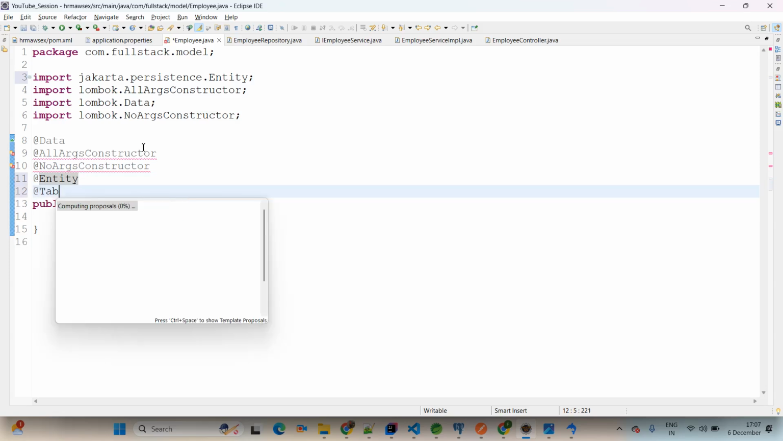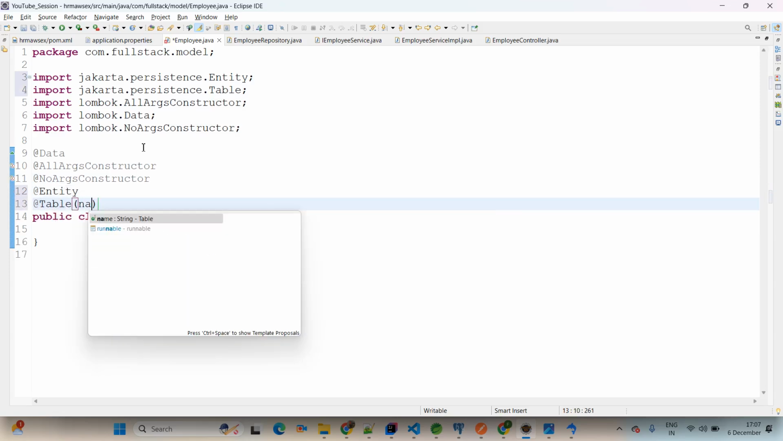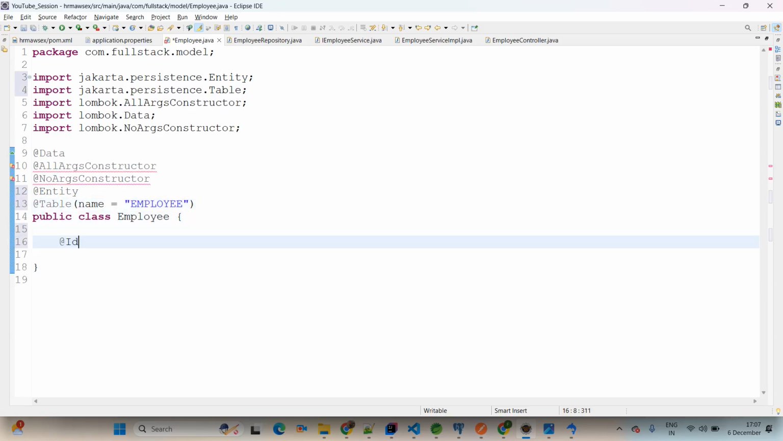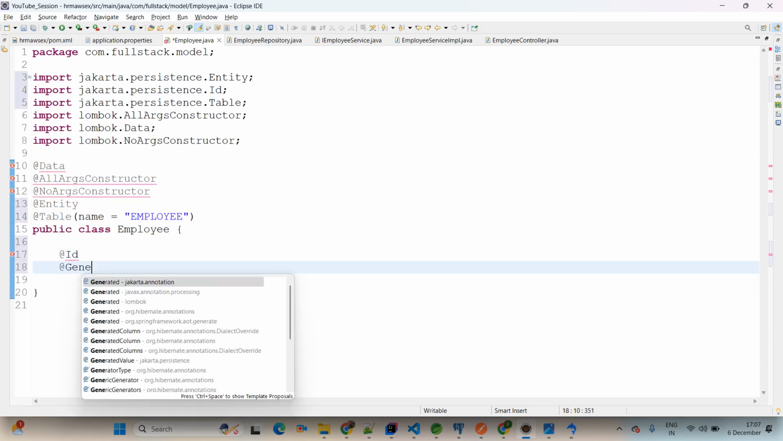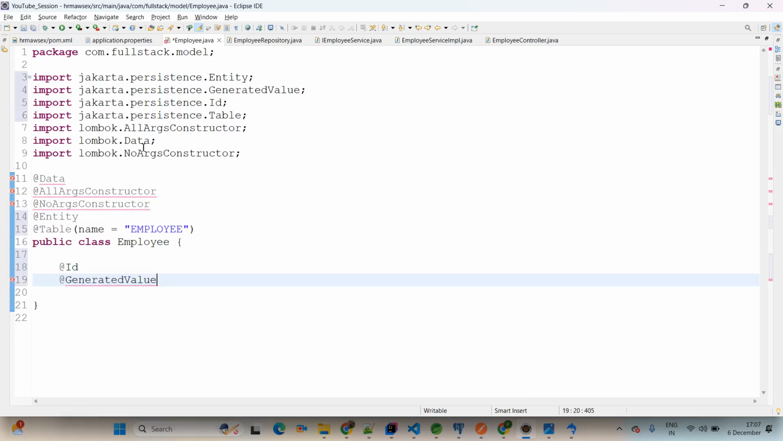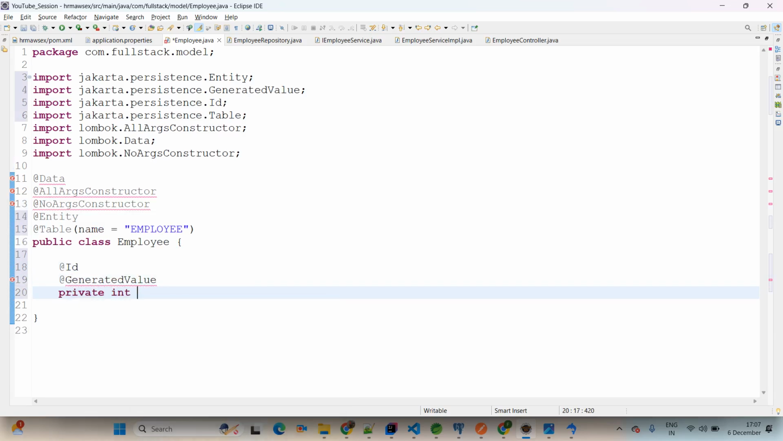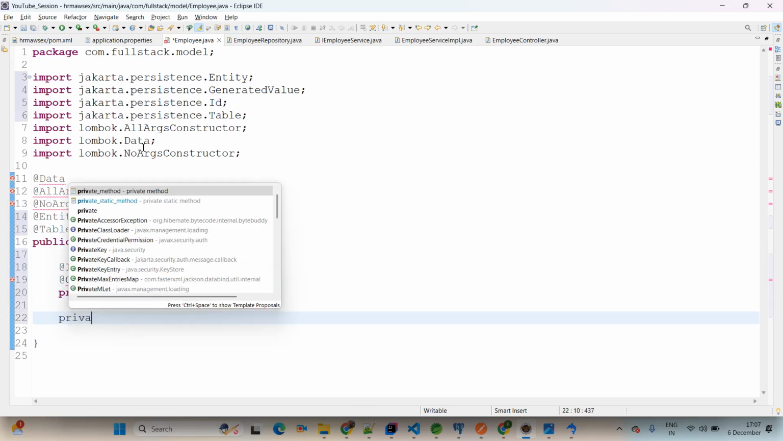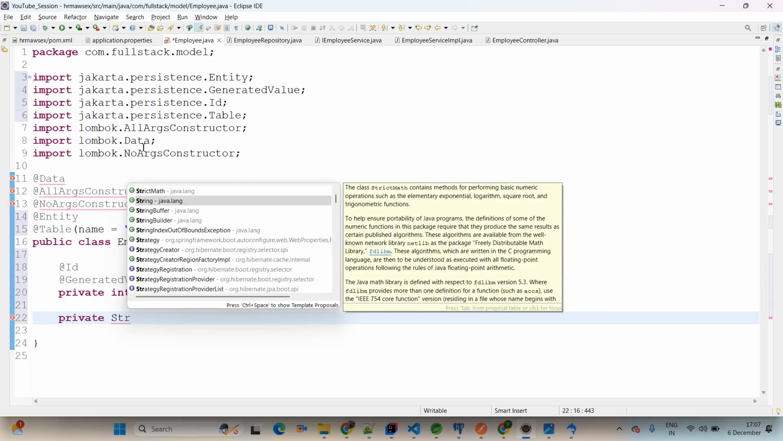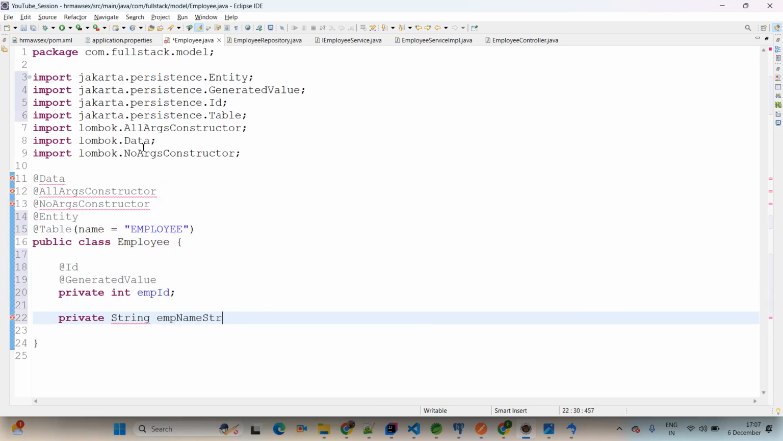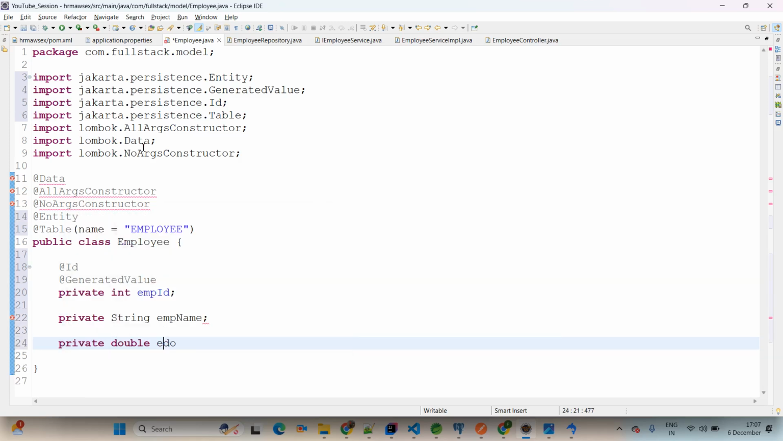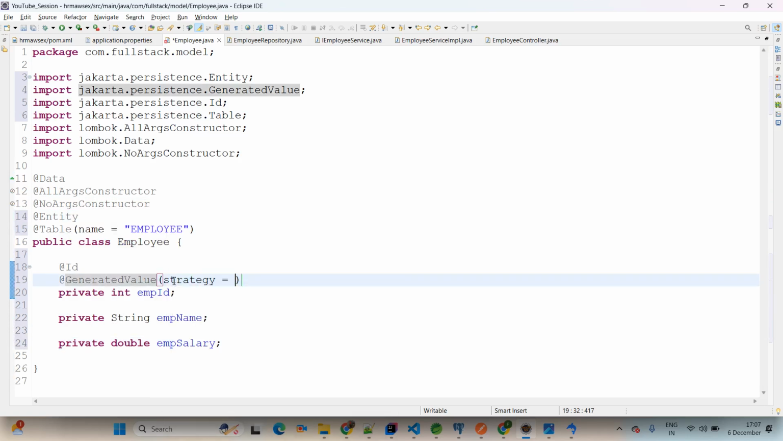Now we are using the @Entity annotation here, coming from Jakarta Persistence. Next we are using @Table, and the table name we are mentioning here is employee. Now coming down, we are using @Id. It means this is the primary key. @GeneratedValue means this will be auto increment, and we are mentioning here private int empId. Next we are using private String empName. The next, private double empSalary. In this session, for the time being, we are just going to add only 3 fields here, and the strategy we are mentioning here as IDENTITY.